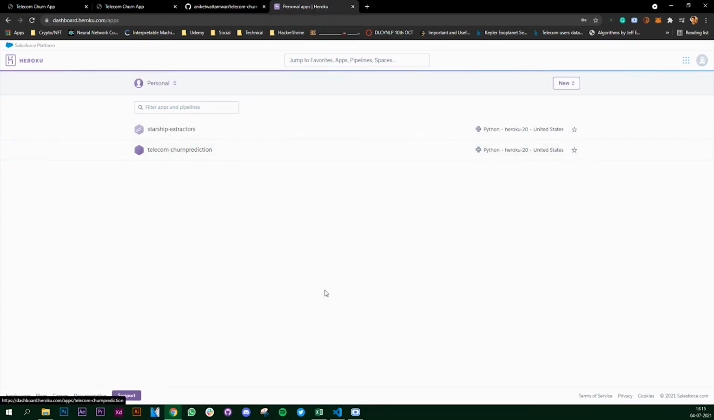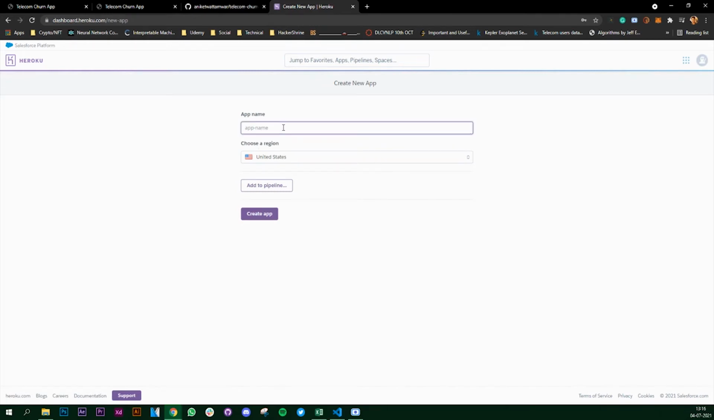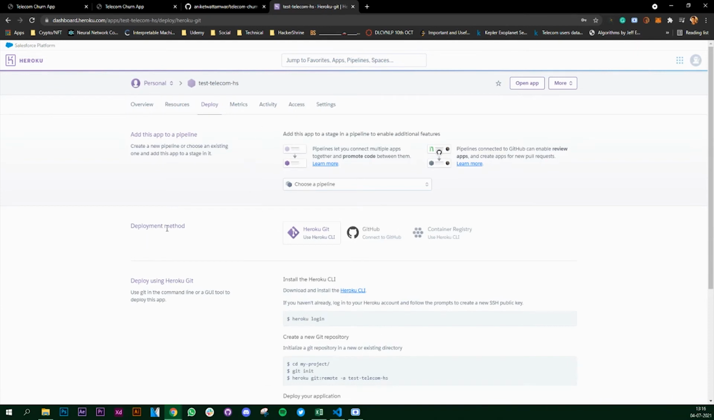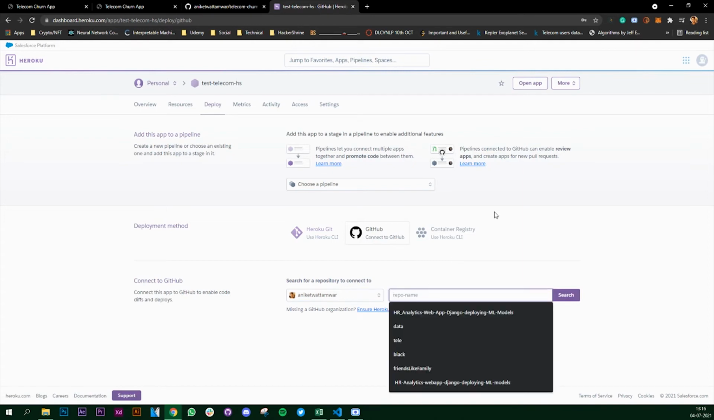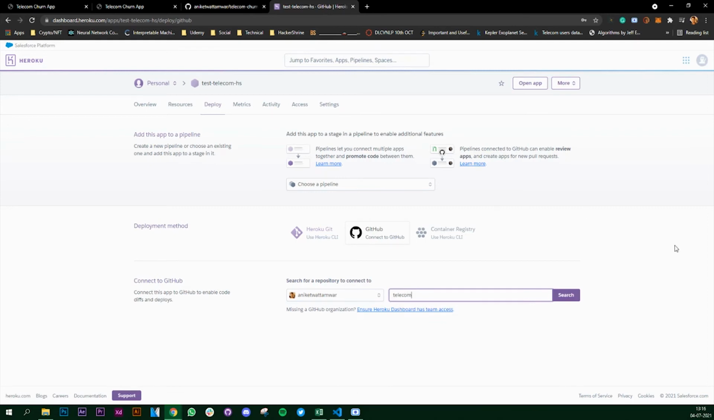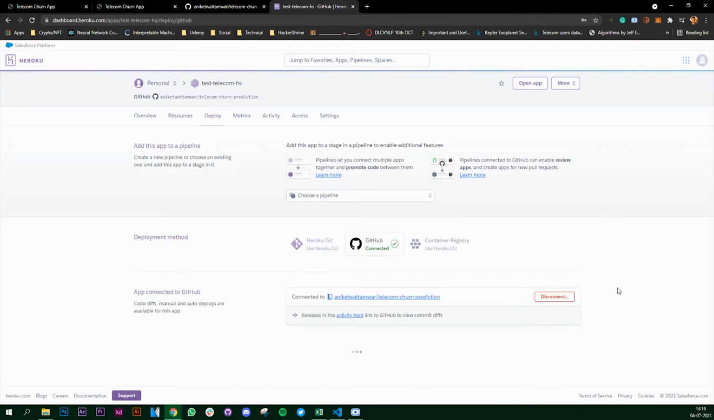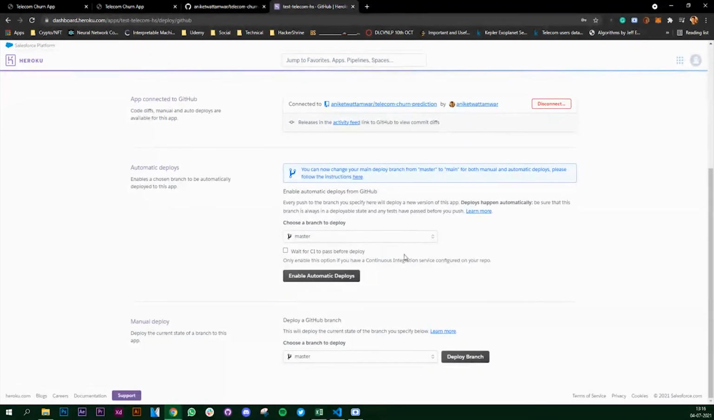Now you log into your Heroku. This is your Heroku. Click on New, Create new app, and name it. Train is available. Click on Create app. Great. Now the deployment method is Connect to GitHub. Search for your repo. This is my GitHub repo, telecom. Connect it. It says connected, and now you need to choose your branch. In this case, there's only one, and you click Deploy branch. Once you deploy the branch, it will give you the URL.